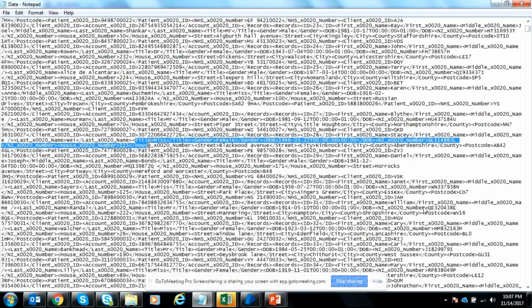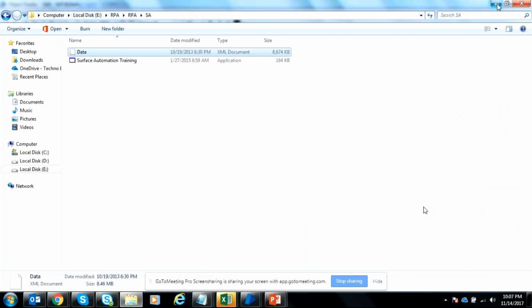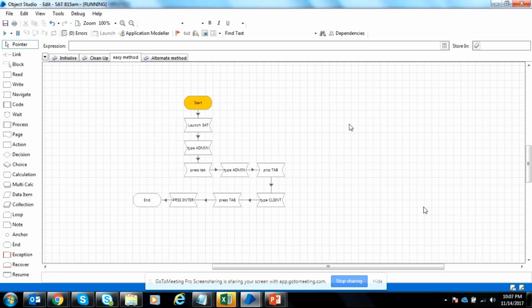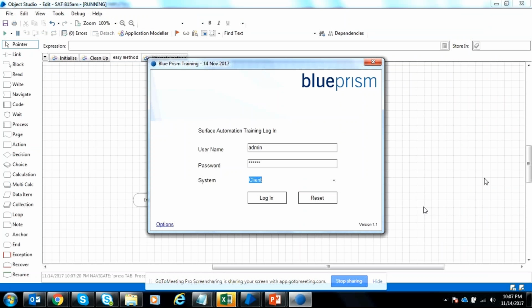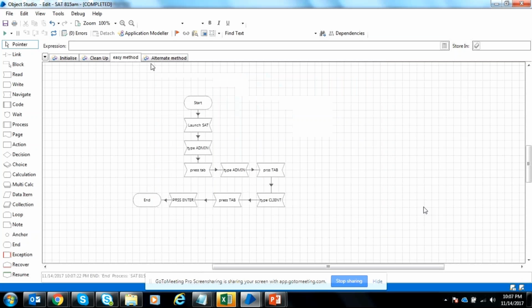Now see over here, launch SAT. This is where I've stored all of this SAT, so it opens. Now see admin for the system. So based on those things, it automates the applications which we use on a daily basis. I'll show you one other simple method.